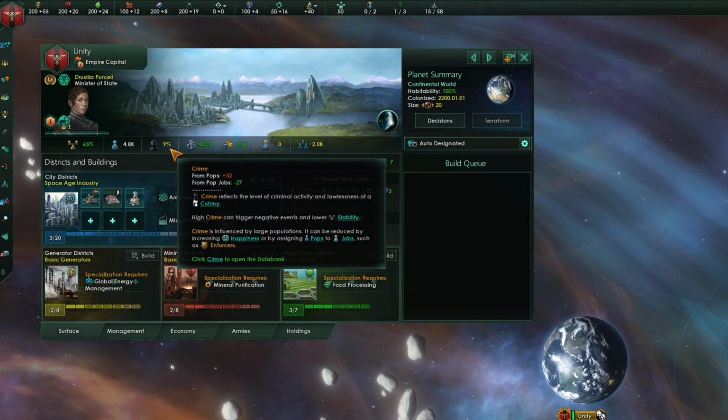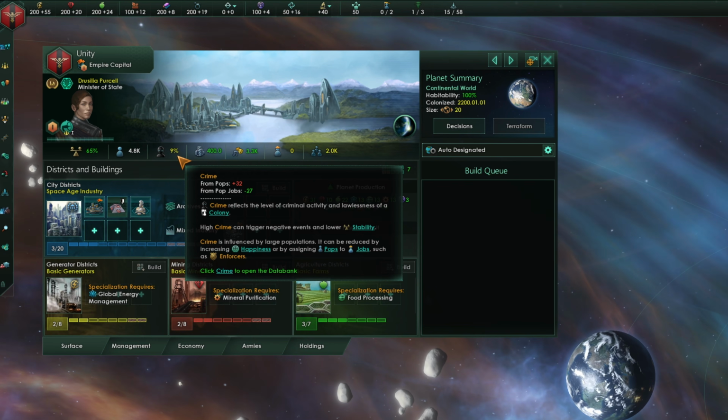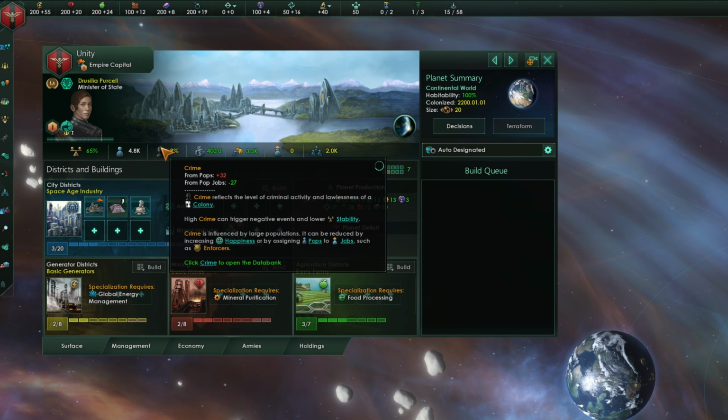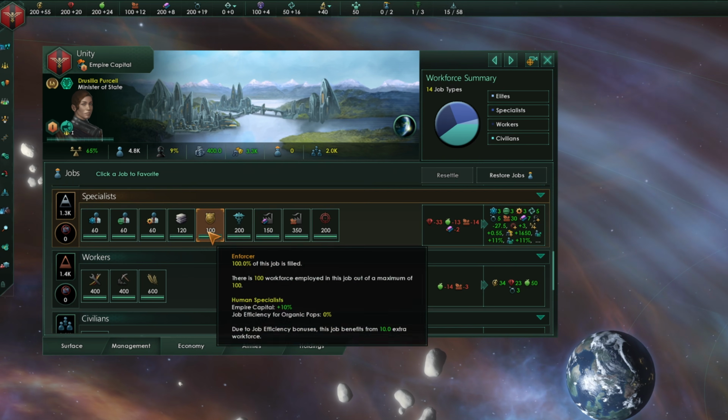Another thing that can affect your stability is crime. If it gets over 30%, it gives you a chance to get several negative events. Every pop produces a bit of crime depending on their happiness. Happier pops produce less crime. The main way of reducing crime is through enforcer jobs.